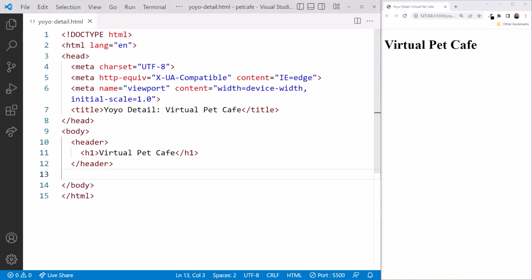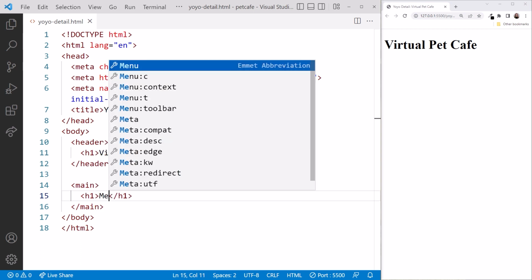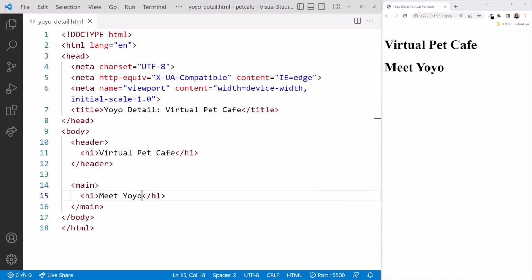After the header, we insert the main element to define where our main content will go. We want to add a heading within this element. Let's make it a level 1 heading with the text, Meet Yo-Yo. Since we turned on autosave, and with Live Server running, as we build up our page, we can see the changes here in the browser.